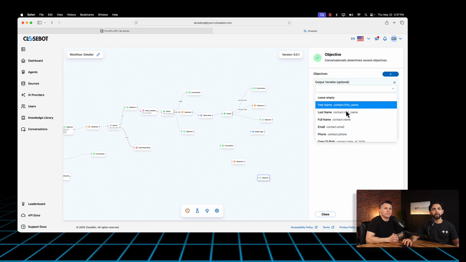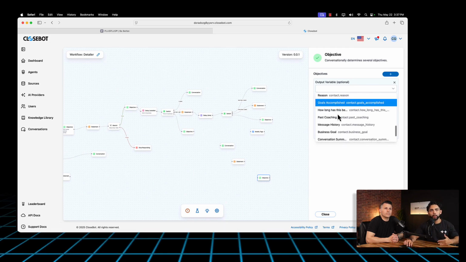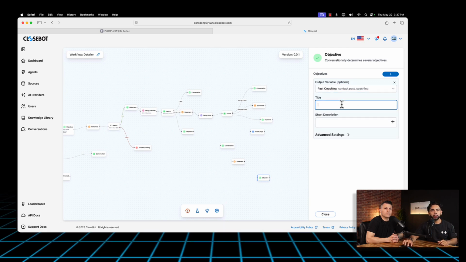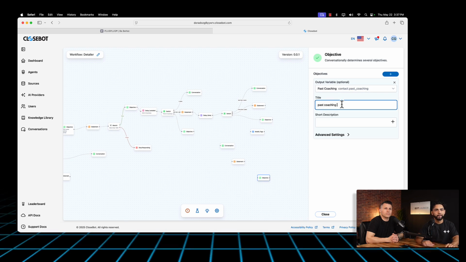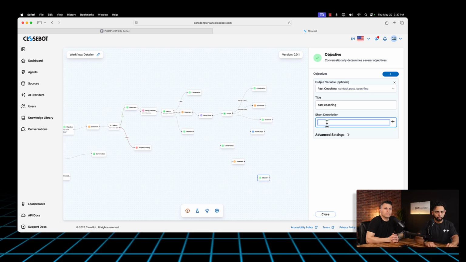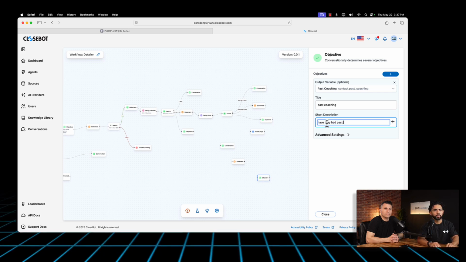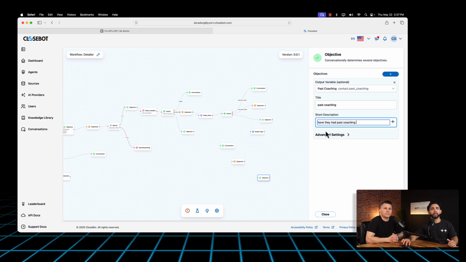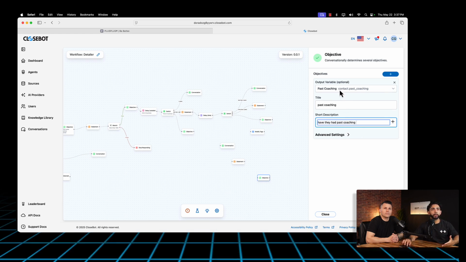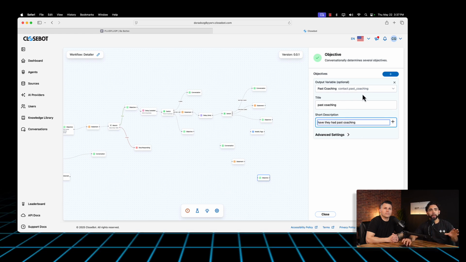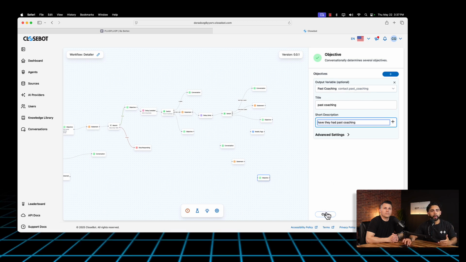You can add objectives. Again, you can output a variable, so custom fields in GHL. So the information, past coaching. Let's just do past coaching, and let's do short description: have they had past coaching? Boom. So their response is going to be imported into GHL, into this specific custom field or custom variable as past coaching. Makes sense? Very, very simple.